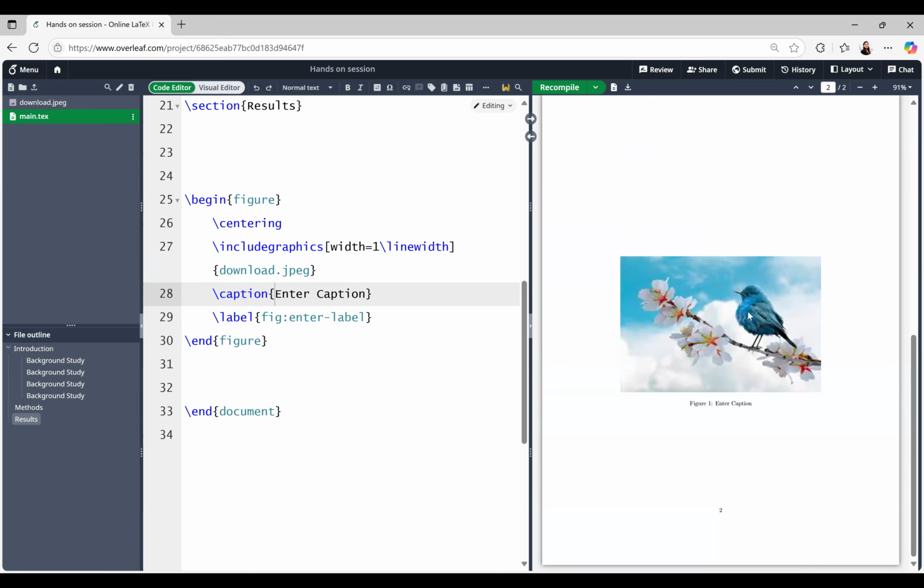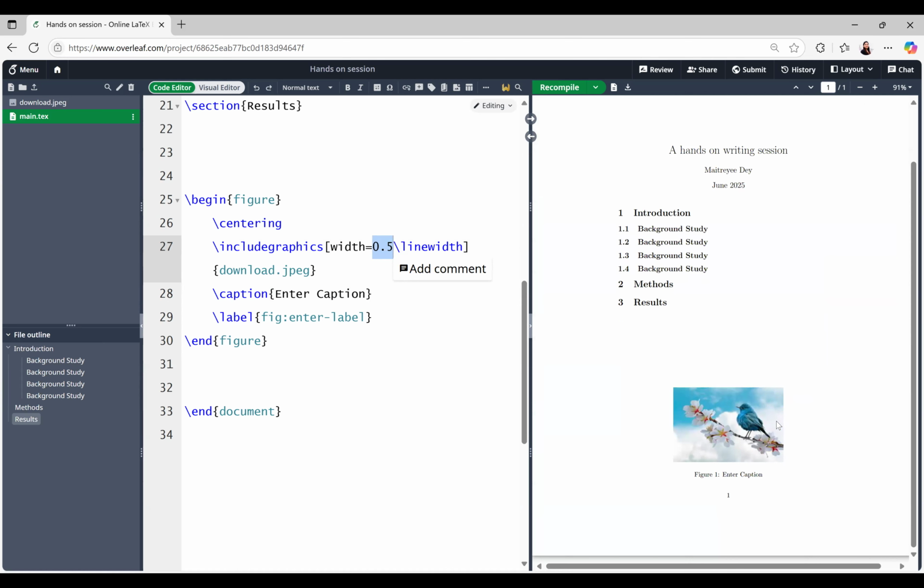Okay, this is the figure. Now you want to reduce or increase the figure size. For example, I want to reduce it, so I am using 0.5. And you can see that the figure size has been reduced.